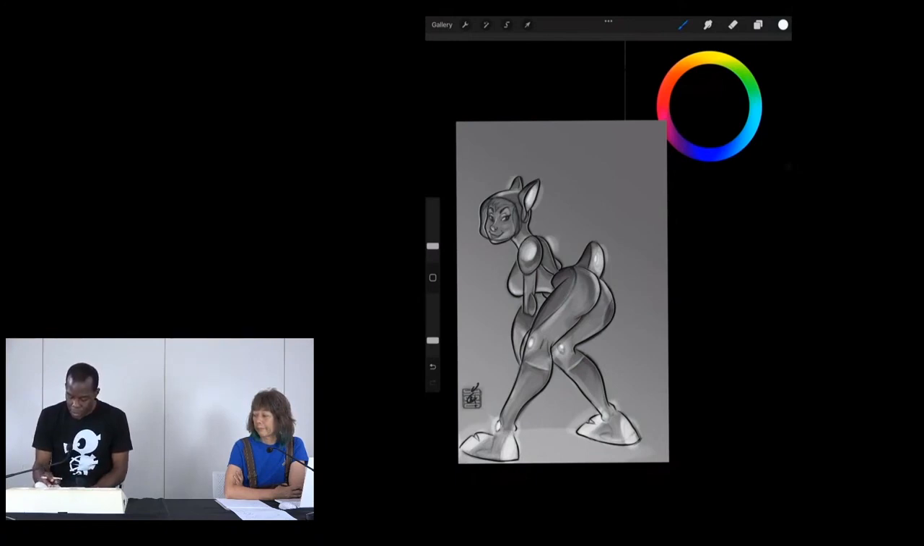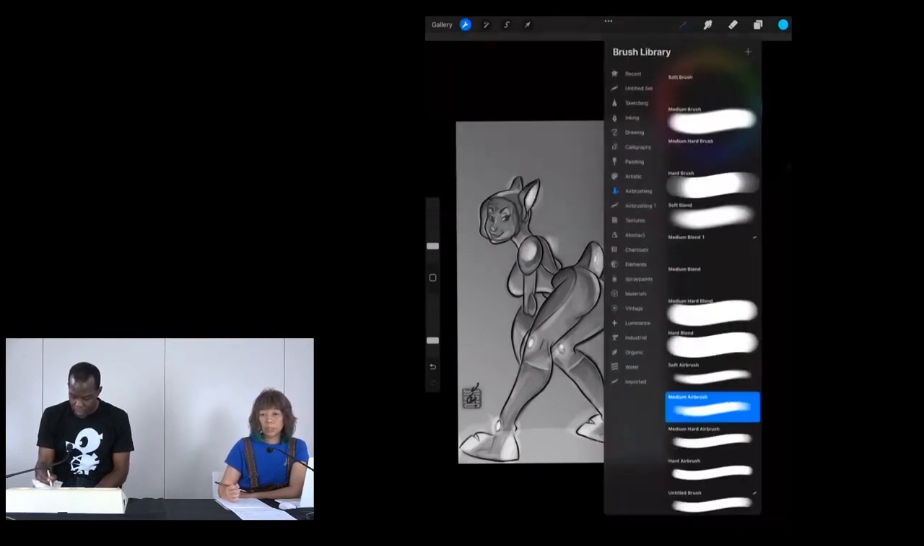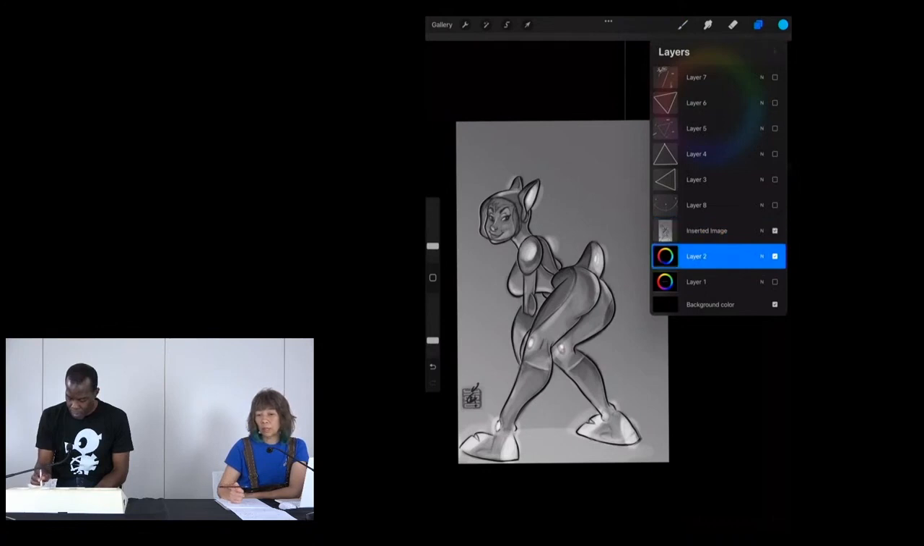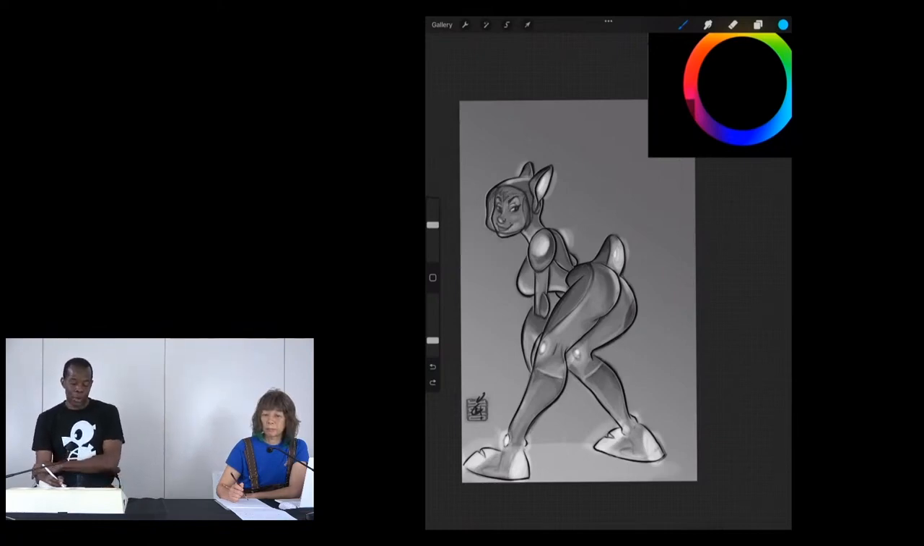All right. So let's say I'm going to start with, since it's a space kind of character, a cool color, because things that are high tech or sci-fi tend to be very sleek and streamlined, and sometimes have a sense of being cool. So I'm going to start with that.